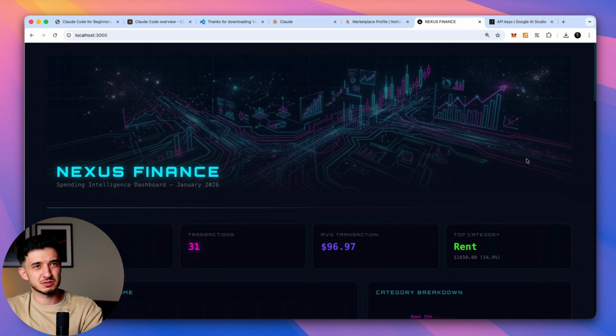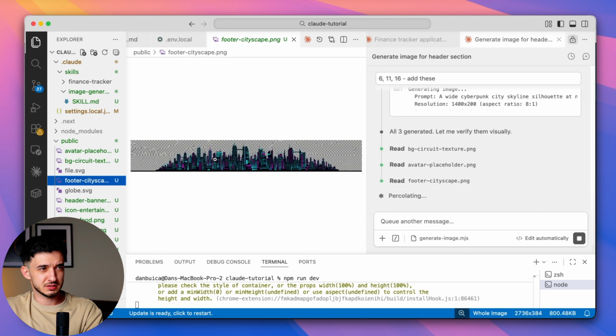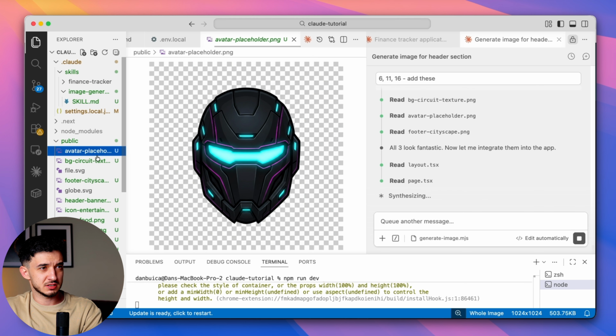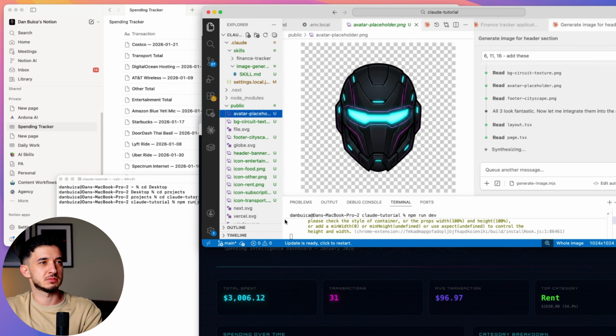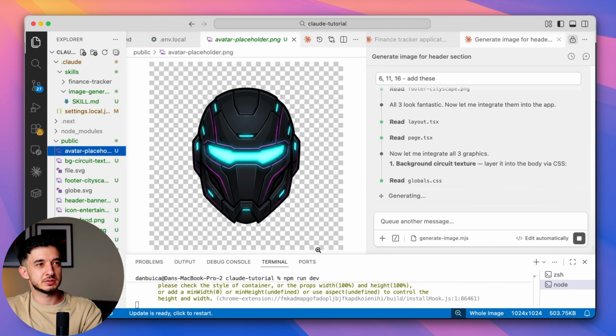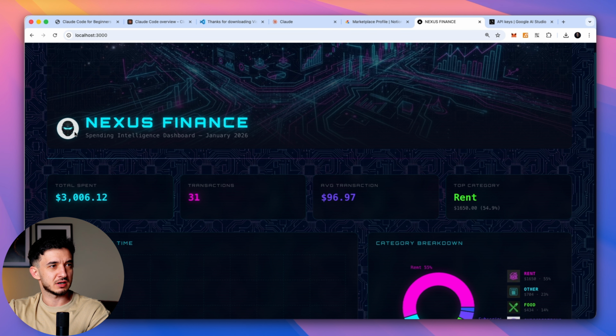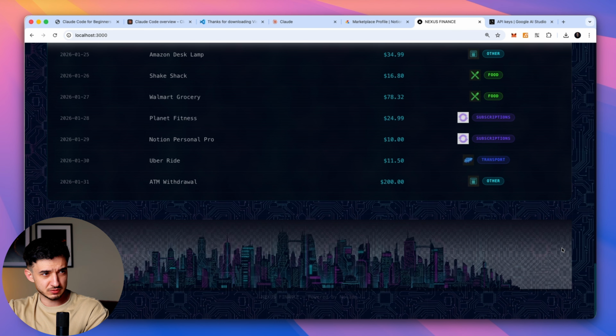I made this a bit bigger so we can see it clearly on YouTube. It generated this for the footer, then this background with circuit text, and this avatar placeholder. Awesome. Now it's adding them to the app. So now we have this circuit background. We have this avatar here, and then we can also see this footer right here.